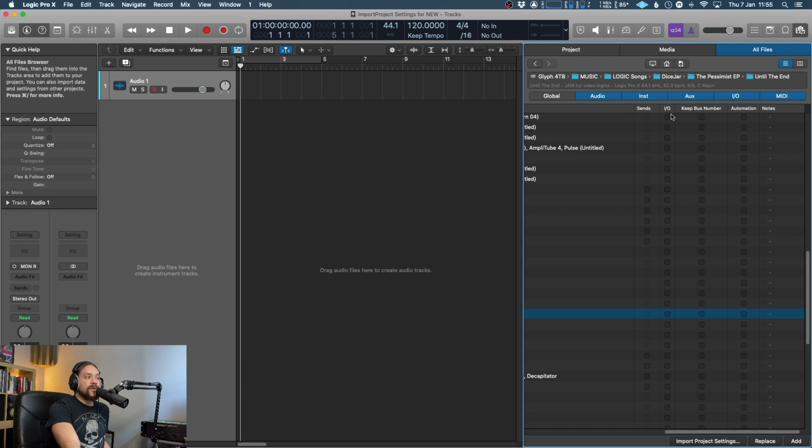The IO is to do with the actual input and output settings, which we'll get to in the next part of the video. Keep bus number is directly to do with the send. So for example, if you've set up a send that's coming from that particular track and it's going into a delay, which is set up on an auxiliary track, and that's going through bus 1, if you choose to keep bus number, then it's going to keep that setting as well. So it's going to set it up under bus 1. That's all well and good to do if you're starting with a fresh session, but if you've already got lots of tracks in there and there's a chance that you might already have something using that bus, like bus 1, then maybe don't check that.